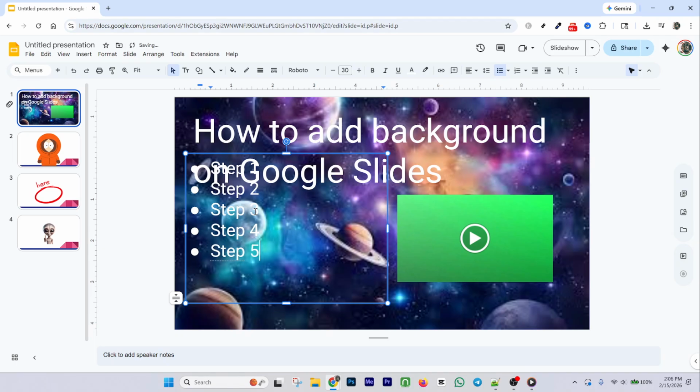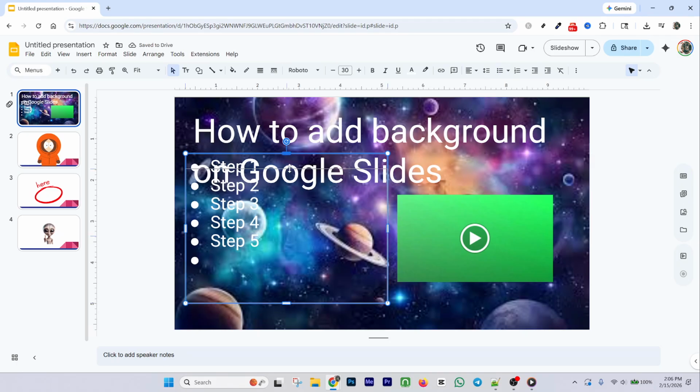Select where the list should go, or highlight the text you want to convert. Click the bulleted list icon, using the More menu if you're on a small screen, then type your point and press Enter for each new bullet. With these simple steps, your content will be clearer, cleaner, and easier to follow.